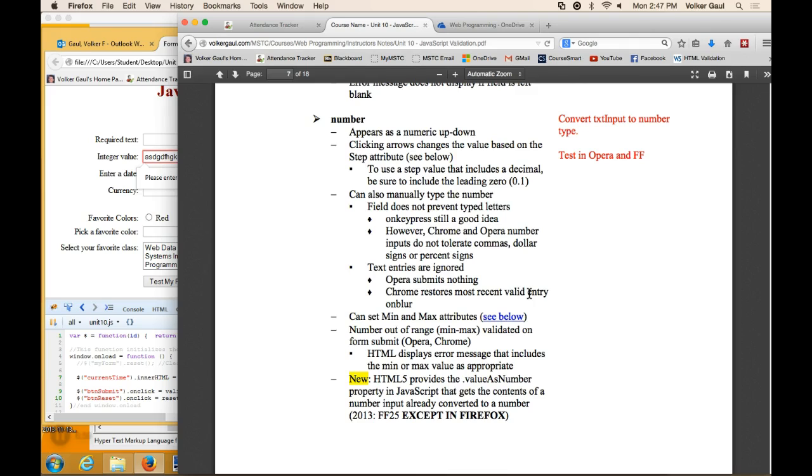Ew. So I say that this is a number, I type Voker in there and I leave the field, and it puts it back to 10 or whatever was in there before. It ignores my latest entry. Probably not bad, but I'm not a big fan of automatically changing users' inputs. That one bothers me a little bit.